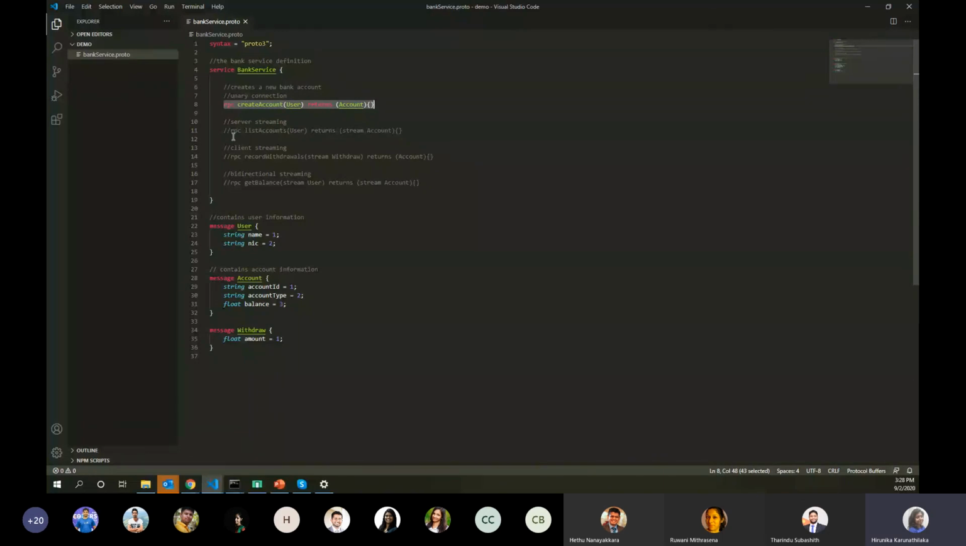You can see I have commented this one out. This one is actually for server streaming. In server streaming, the client sends one request, and the server responds with a stream of response messages. For that, in the response parameter we have to give the stream keyword. The opposite is client streaming, where the client sends a stream of messages.